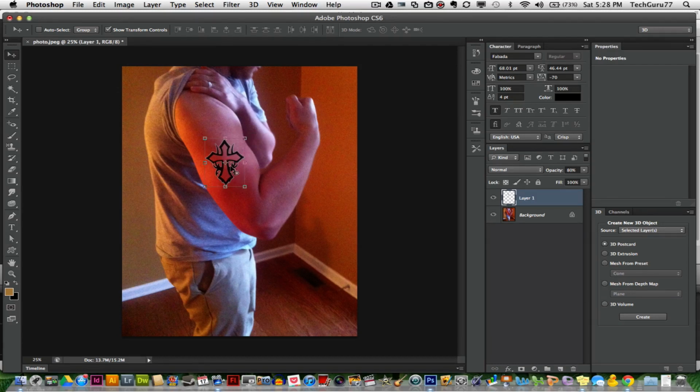Once you have it the way you want it and you've placed the image and you've rotated it any way that you may want it to be rotated, so I'm going to place mine right there, you want to hit the check mark right up here in the upper right hand corner to place that object.